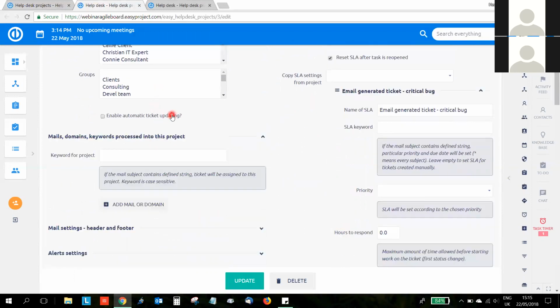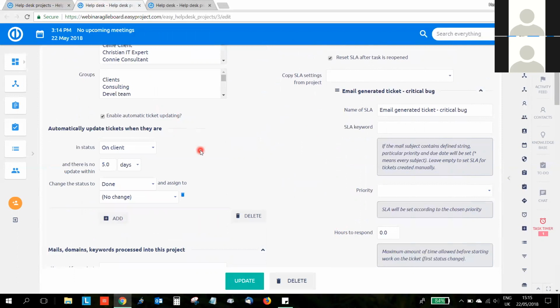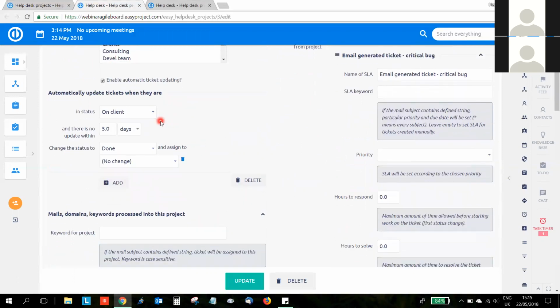You can also enable automatic ticket updating, which means that, for example, I sent an answer to the client, and what if the client is not answering? I don't want to leave the ticket open forever, so I just set up that it will get closed after 5 days on client. Of course, if the client is on vacation and he comes back after 10 days, he can still reopen the ticket just by sending an email. So you can create some similar setup.